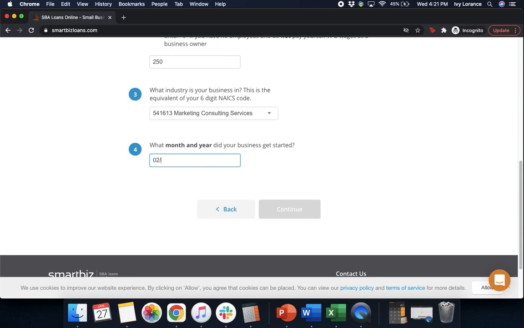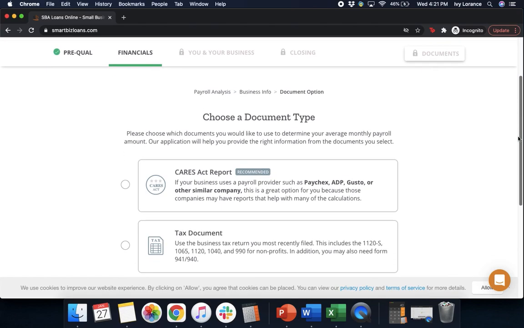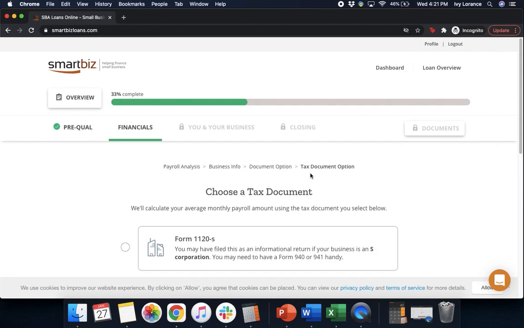Then it's going to ask us for the month and the year in which our business started. Once all of the information is correct, we're going to go ahead and click that blue continue button. After that, it's going to ask us to choose a document type, whether that's a CARES Act report. That means that if they use a payroll provider such as Paychex, ADP, Gusto, or other similar company, or tax documents. That could be your 1120S, your 1065, your 1120, 1040, 990 for nonprofits, etc. So, in my particular case, we're going to go ahead and click tax document. After that point in time, we're going to scroll down and press continue.